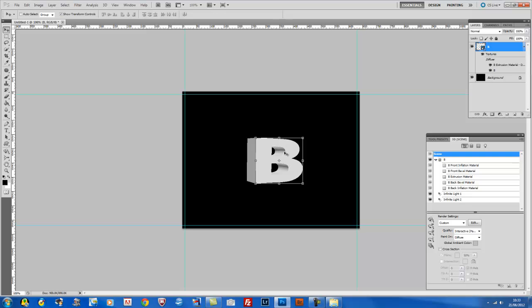There's also a bevel around the edge, and then you've got the extrusion material which goes to the back, and the back bevel and the back inflation material, which would be this part on the back of the letter or the letters.